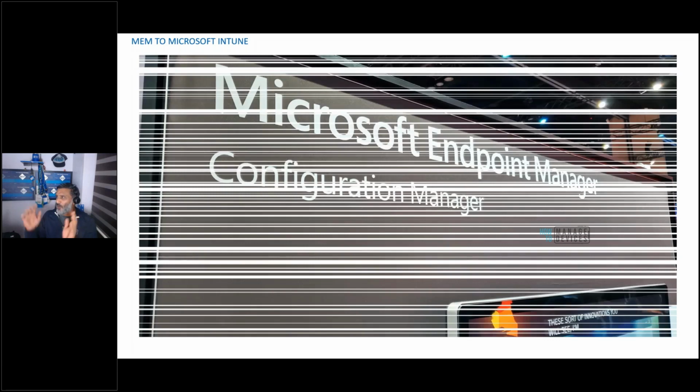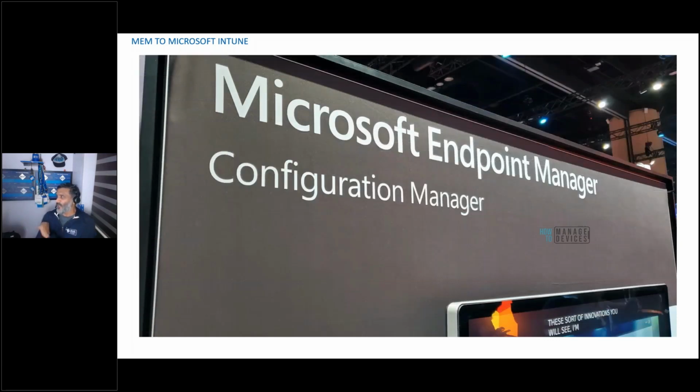Let's try to understand what Microsoft Endpoint Manager is. Microsoft introduced a new brand name, Microsoft Endpoint Manager, back in 2019 during Ignite. And then they added Configuration Manager, that is SCCM, and Intune under this branding, and a lot of other products as well, like Windows Autopilot, etc., into this Microsoft Endpoint Manager branding.